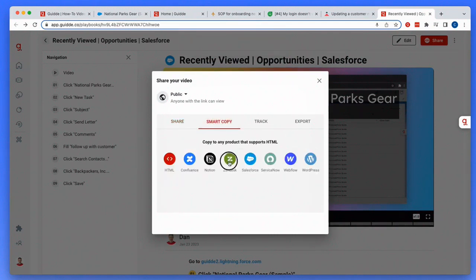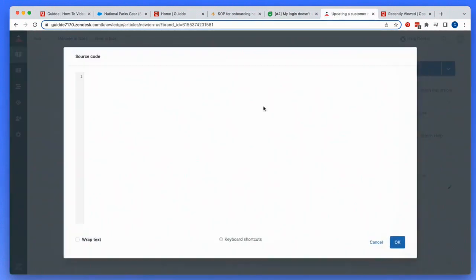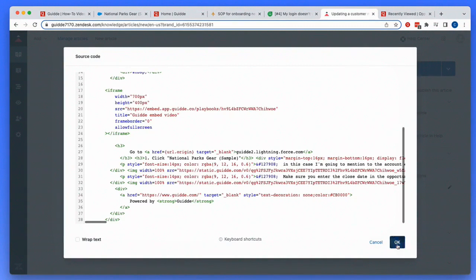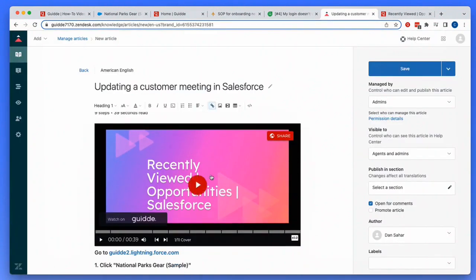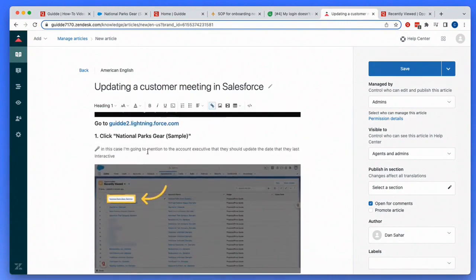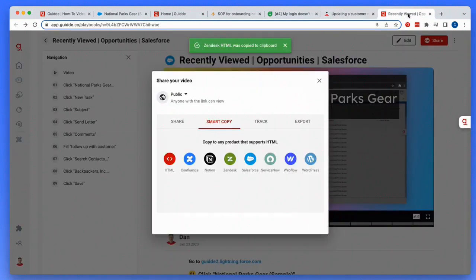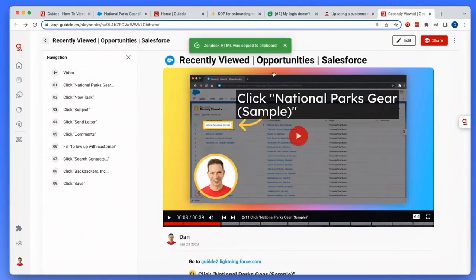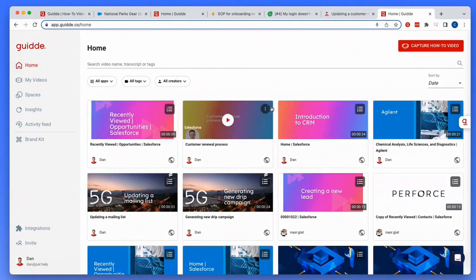In this case, we're using Zendesk Guide, and I'm going to go into source code and simply embed this entire how-to that I created, including a hosted video and all the individual steps. And you can see that everything that I added on the voiceover is also automatically captured into this knowledge base article that's hosted.